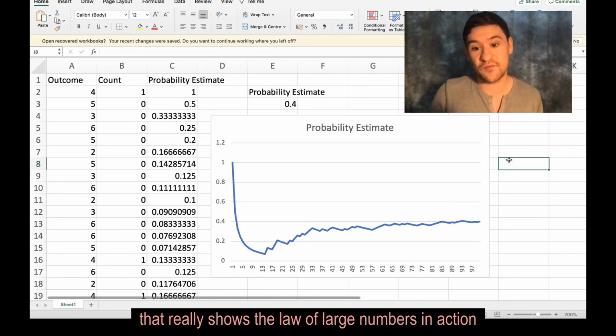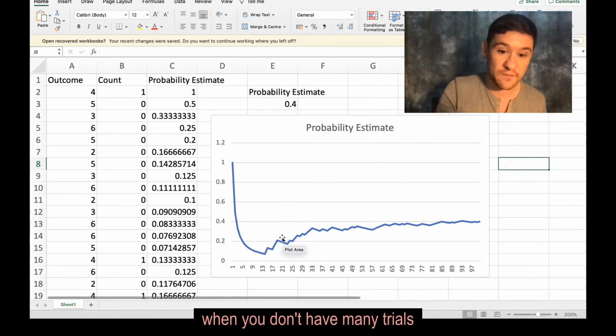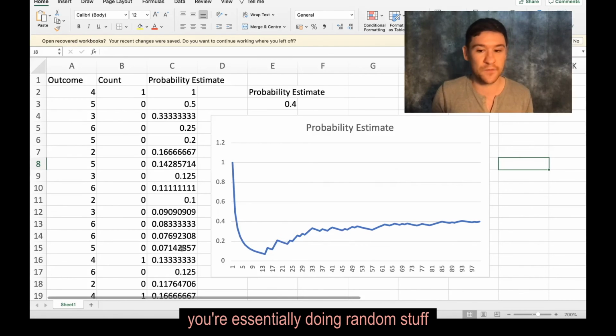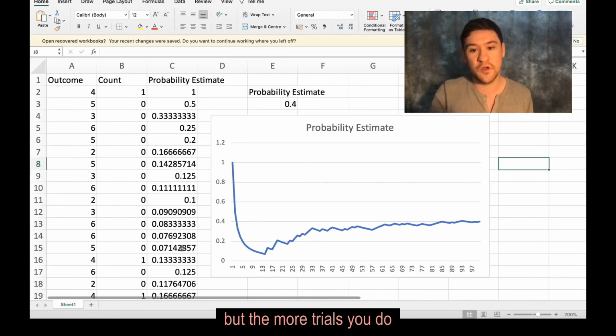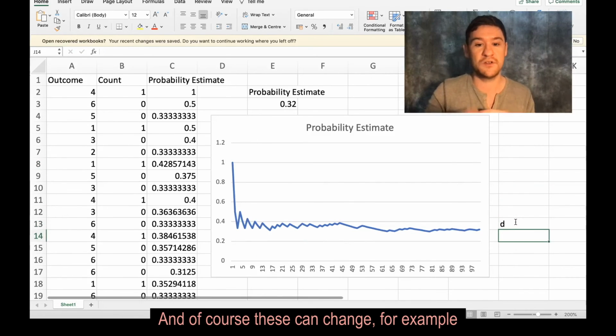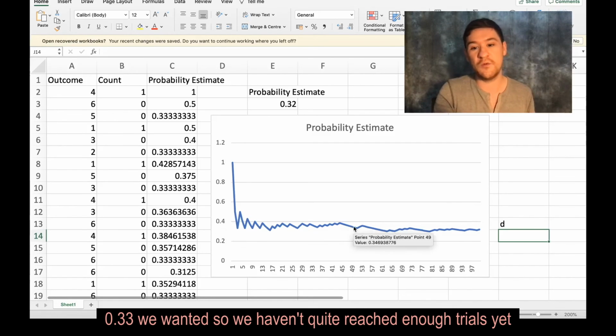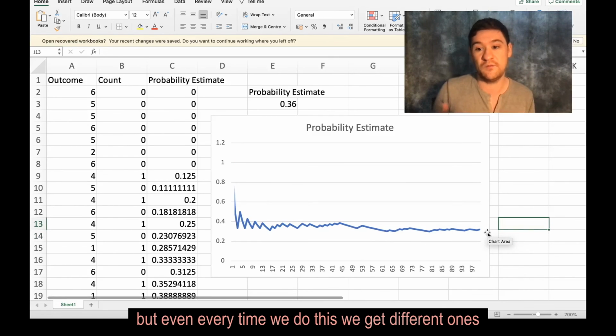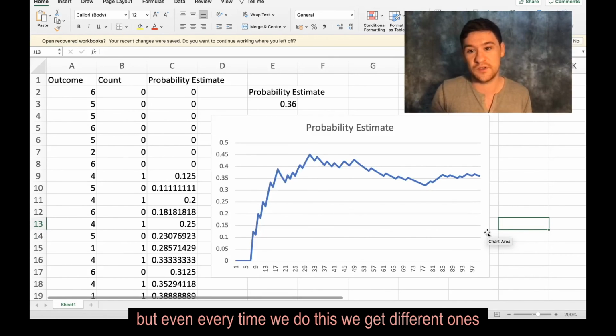And this is a graph that really shows the law of large numbers in action. When you don't have many trials, you're a bit all over the place. You're essentially doing random stuff. But the more trials you do, the closer and closer that proportion gets to the true value. Of course, these can change. For example, 0.33 is what we wanted. We haven't quite reached enough trials yet, but every time we do this, we get different ones.